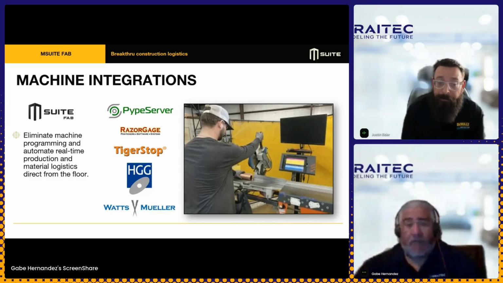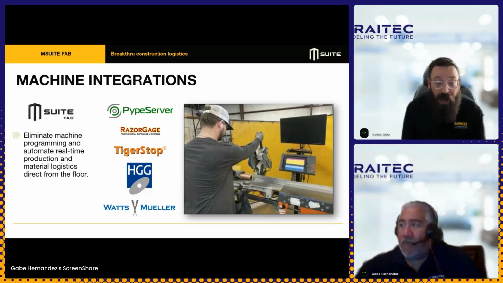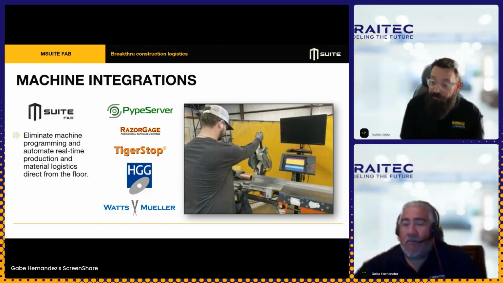Like we mentioned with machine integrations, Pipe Server, as well as a couple other companies that we work with as far as pipe profilers. Those companies are absolutely fantastic with getting the information back and forth from the machines. But we have several integrations with automated machinery. So if any of your clients out there with shops are not using a production software to monitor their automated machinery, you're losing out on a lot of data that we can help you facilitate.